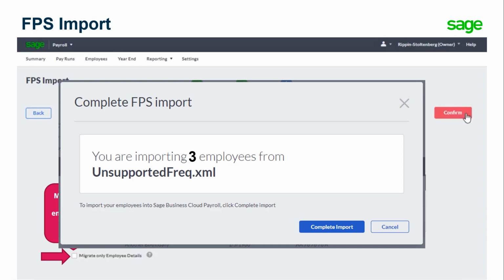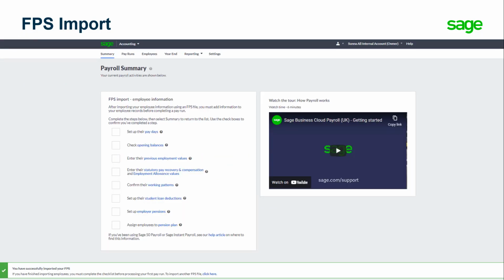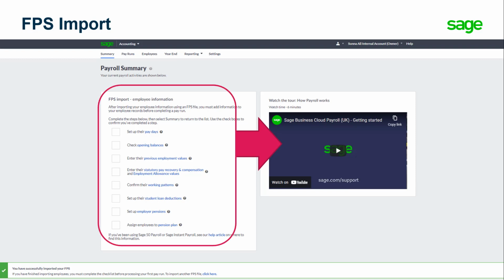Then on the next message, select Complete Import. A successful import brings you to the payroll summary screen with a brilliant getting started video and a list of what you need to do next to get your payroll up and running. Work through the checklist above using the hyperlinks to guide you to complete the information that is required. You can see from the bottom in the success banner you can import another FPS file straight away using this hyperlink.